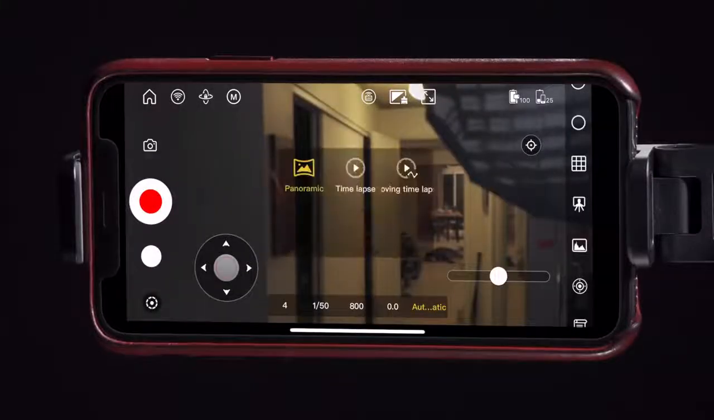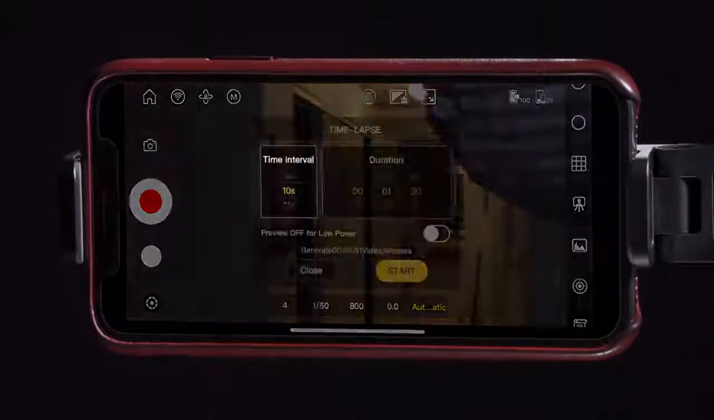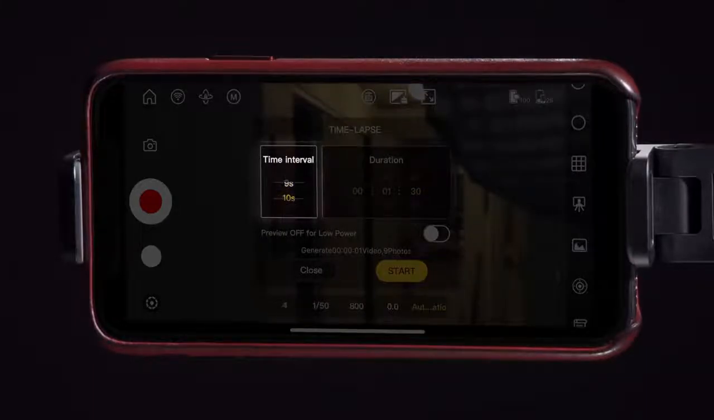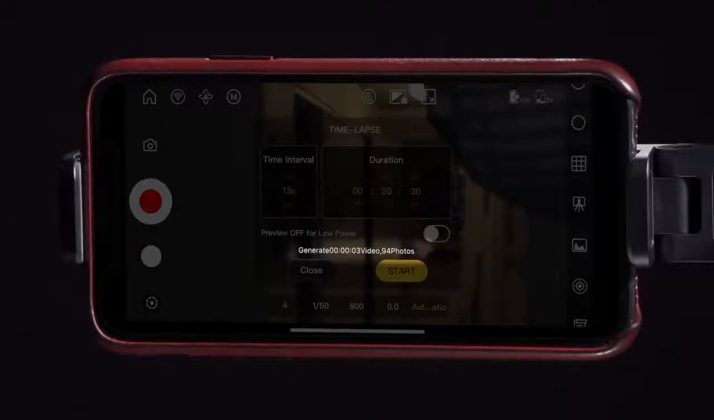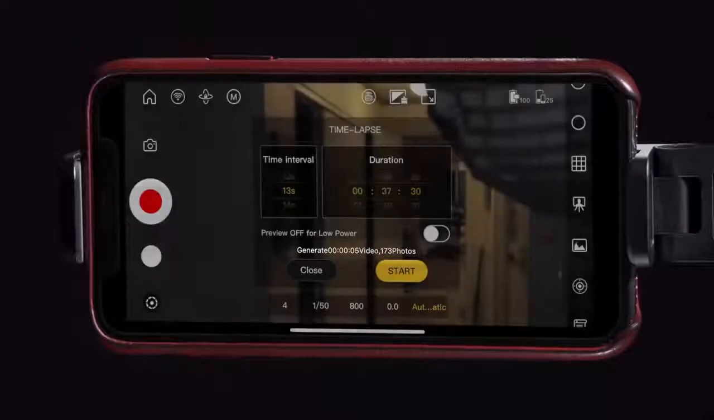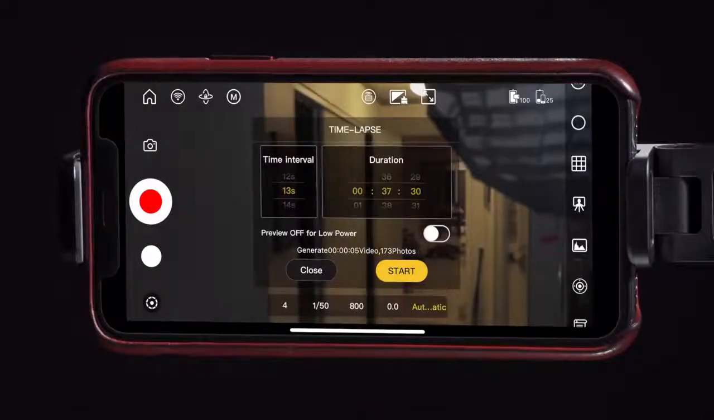The time lapse function is dead simple. The interval is for how long to wait before taking each photo. The duration is for how long you want to take all of the photos. On the bottom, we'll see how many photos will be captured and how long a video will generally be. Set the interval with enough time for your shutter speed and for how much time you want to pass in your footage. Things get a bit more interesting with motion time lapses.